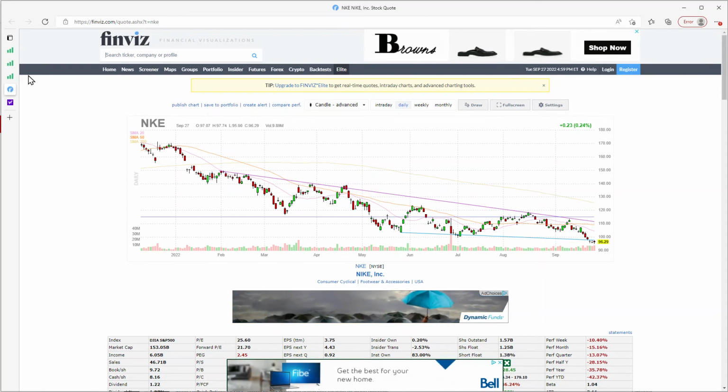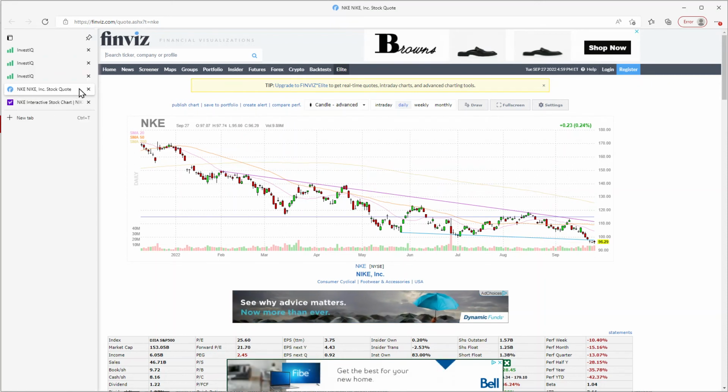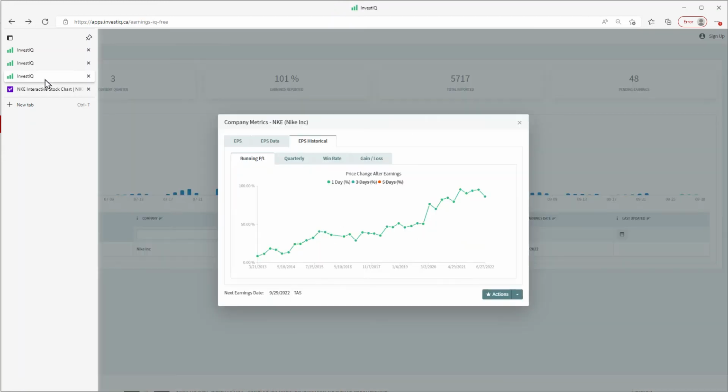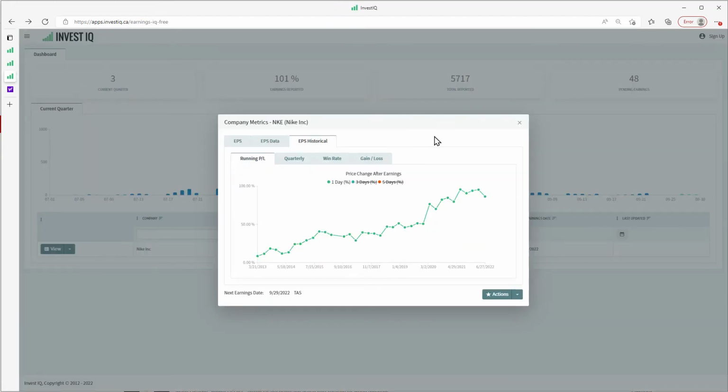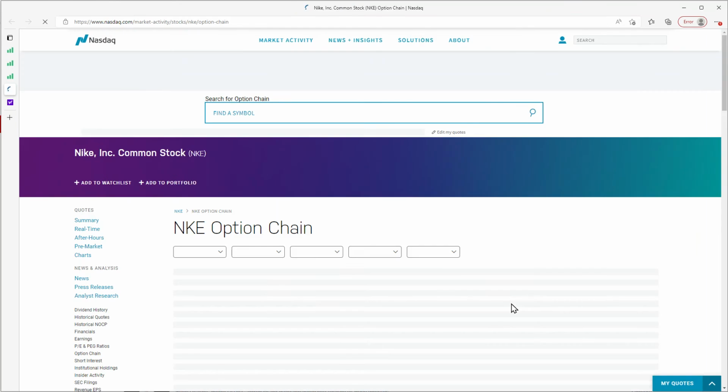You may also have other steps where you say, hey, I look at the fundamentals to some degree because I'm not going to trade a penny stock or something with not enough liquidity or volume. You can also use this to take a look at the options chain. So in this case, we'll bring it up for Nike.